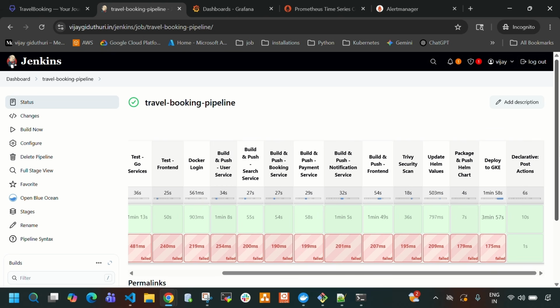Okay. Once the pipeline finishes, these agent pods will be automatically destroyed. So there are zero idle resources when no builds are running, guys. Okay. So the pipeline has a total of 14 stages.